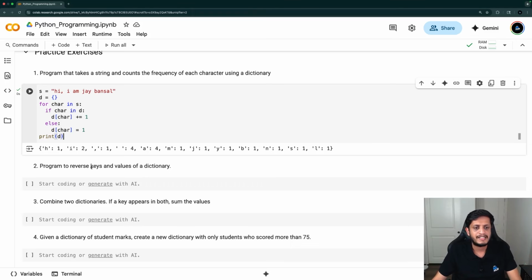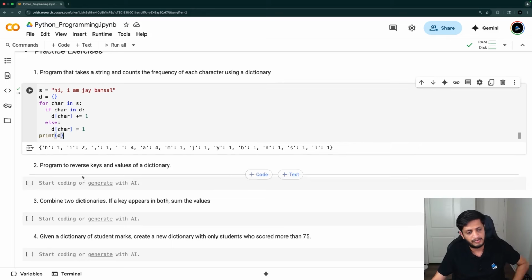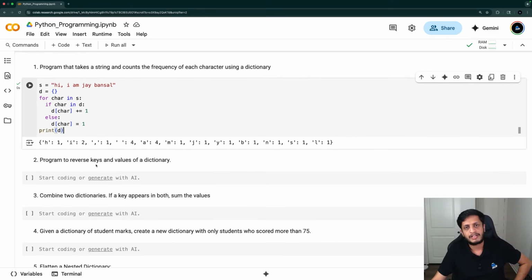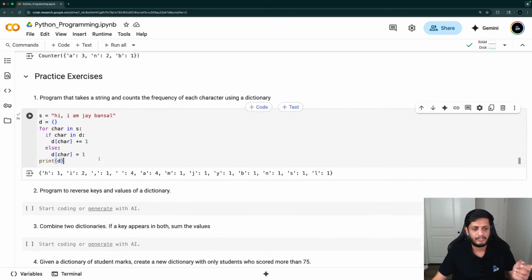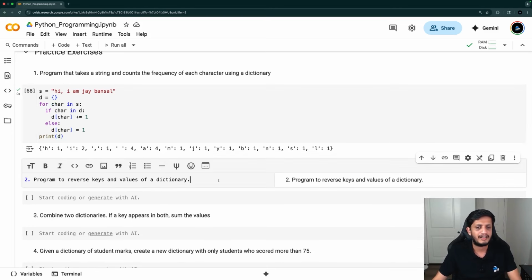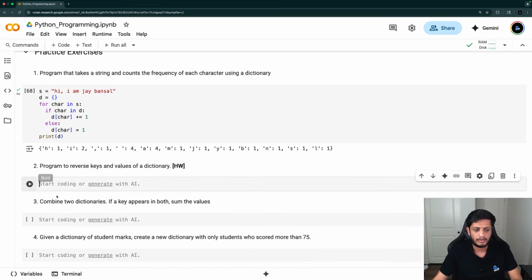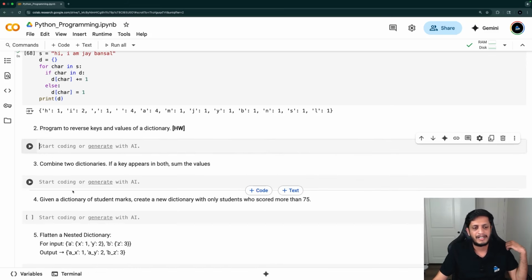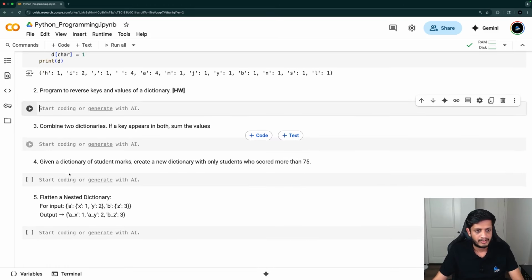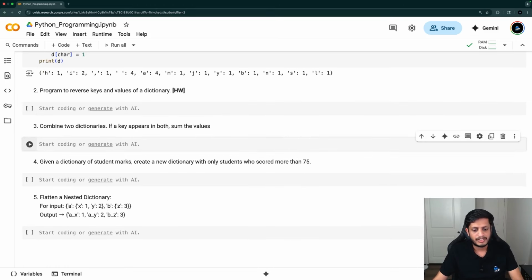Program to reverse keys and values of a dictionary. Very simple code. You can do it using comprehension. I already have given you this code in class. You can just write directly the same code. Again, try it on your own first, but using dictionary comprehension, it is a very simple code. Again, when I give you the Colab at the end, you will see the solutions to all these problems, homework problems as well. Now next is combine two dictionaries.